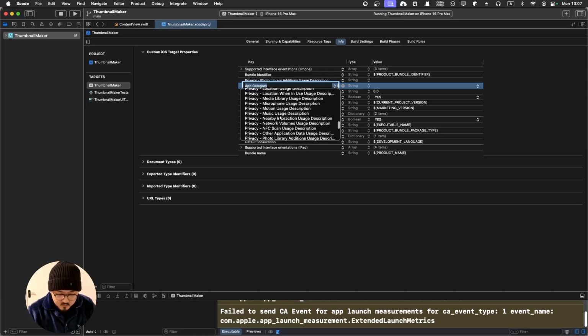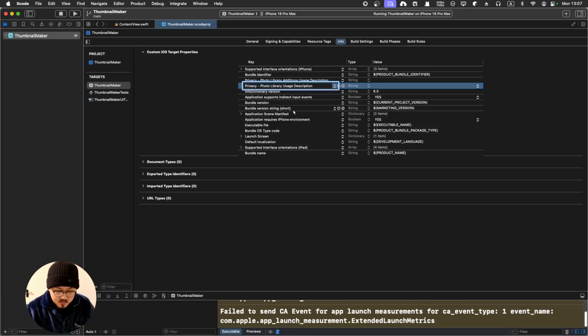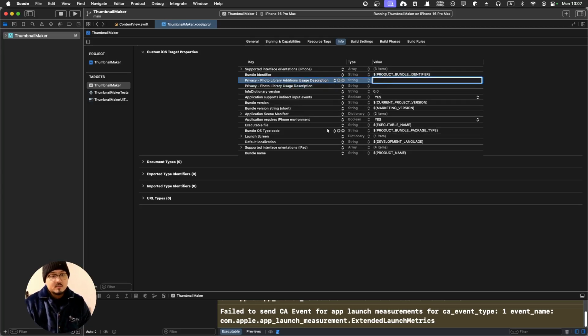Yeah, where's the photo? Okay, we already got the addition, so we can get the usage description. And of course we can add some value here. So basically you can say, this app needs access to save your thumbnail to your photo library.